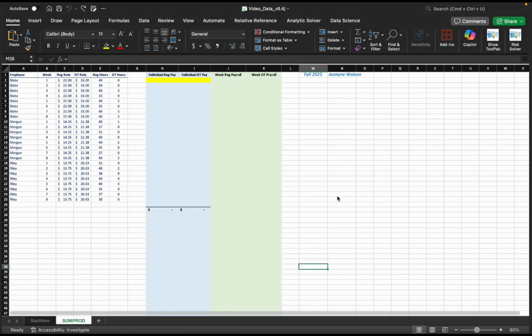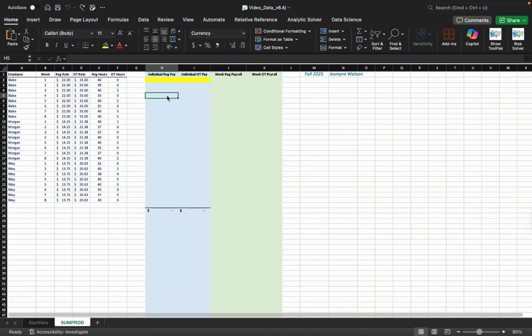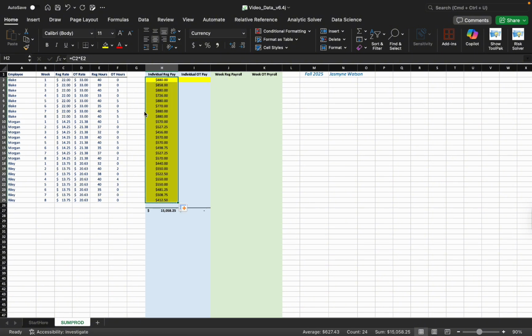We're going to create a formula that shows us individual regular pay and individual overtime pay for each row. So click on H2. Regular pay equals rate times hours. So type equal and then C2 times E2, or you can select cell E2 and click enter. Okay, now we got $880. Drag down to H25 and it'll calculate the values in each row.